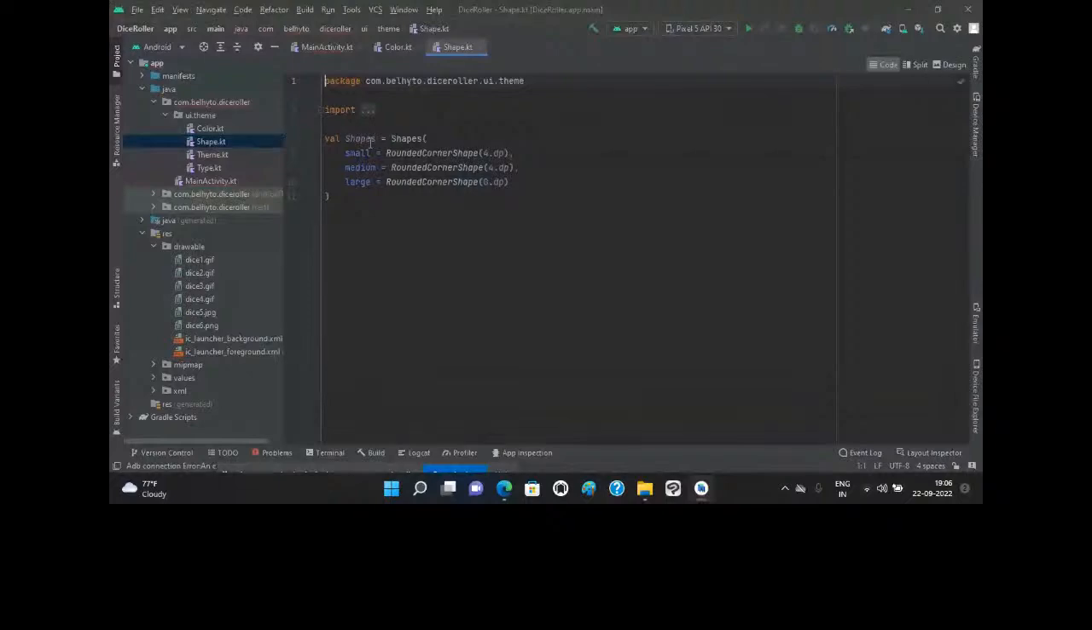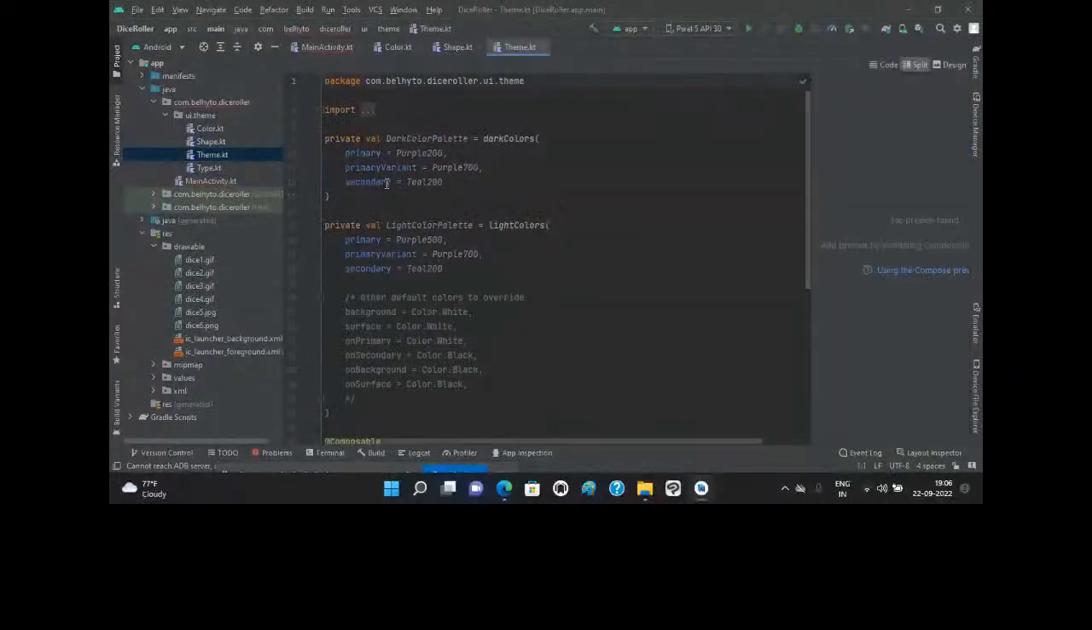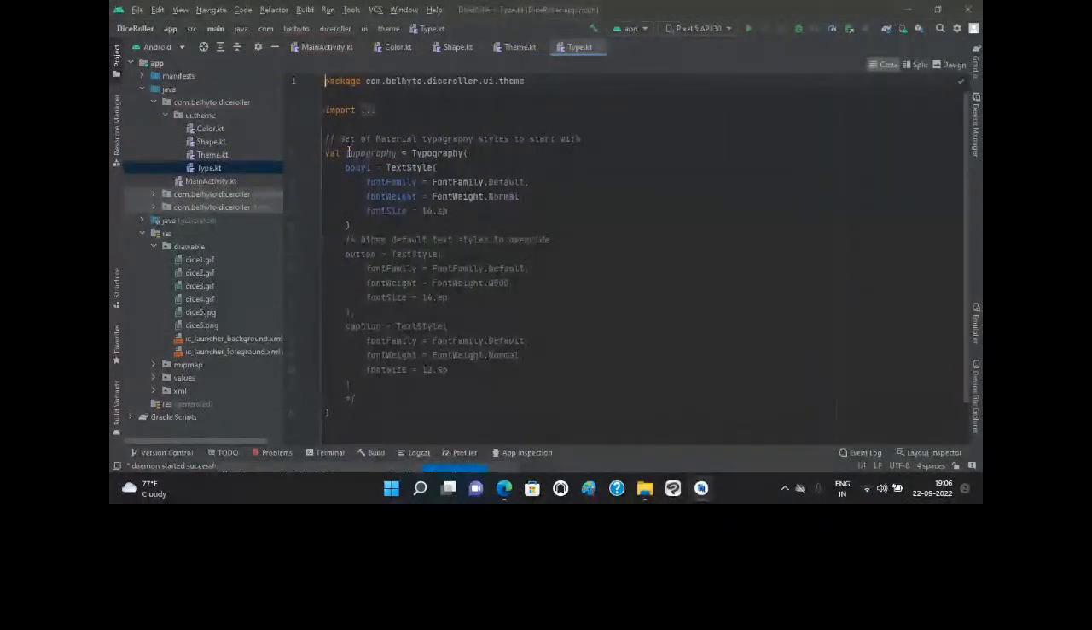In shape, you can give them the size. In theme, we just store the color palette of your app by default. If you want all screens to be the same theme, we can just define a function and call that function throughout. So all our different screens in the app will be of the same theme. Type is the typography of the app, so the text and the fonts and the font size. Font weight is like if it's bold or if it's thin, and font family is the type of font.